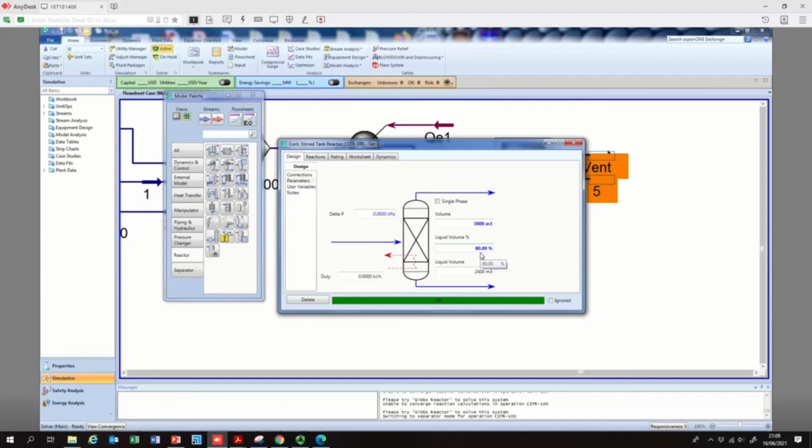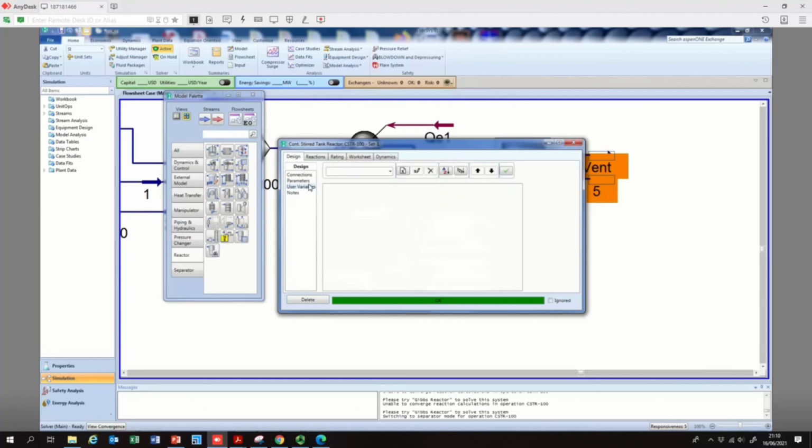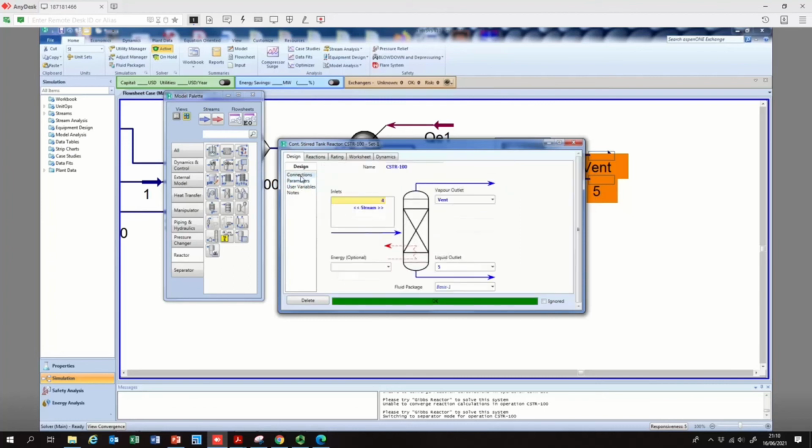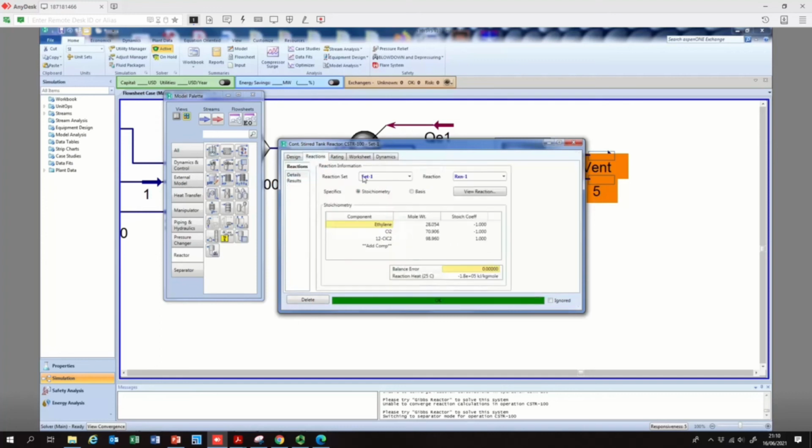Okay, it's calculating something and then it came up with some conclusion. So I think everything looks fine anyway. This is some temporary volume that we are entering, and we are assuming 80 percent is the liquid volume. It's okay. And then connections are fine. Everything looks fine. Reaction, we correctly entered reaction 1.